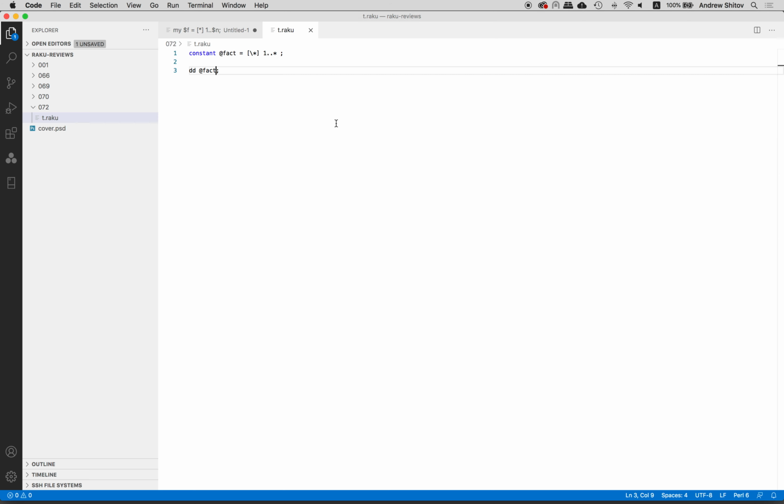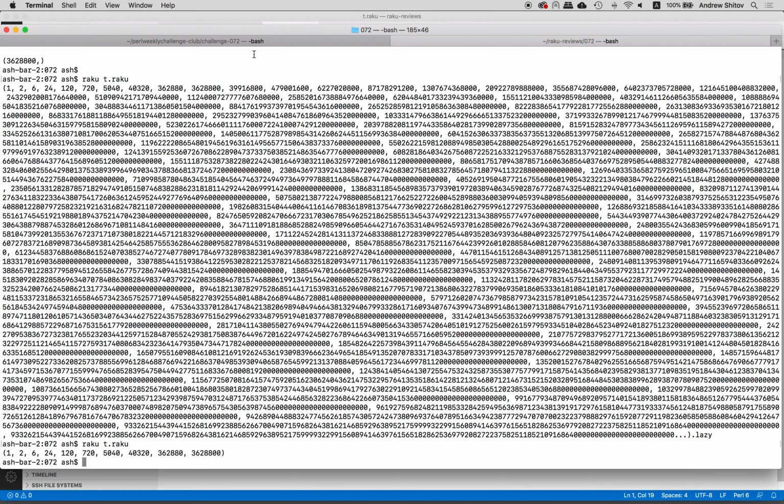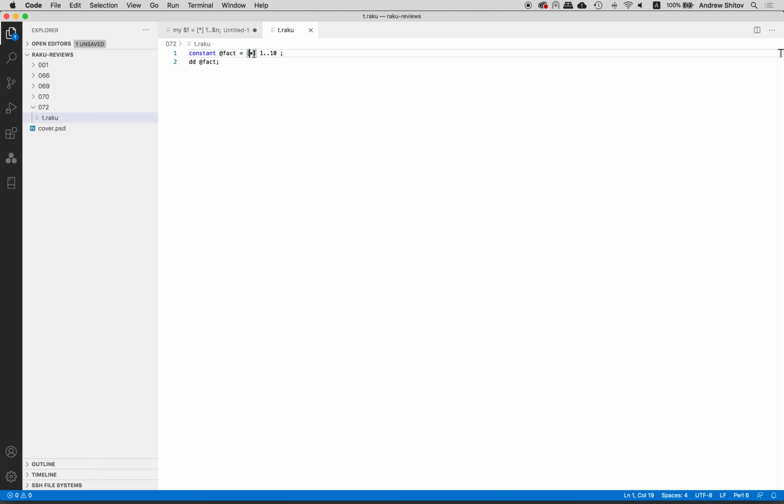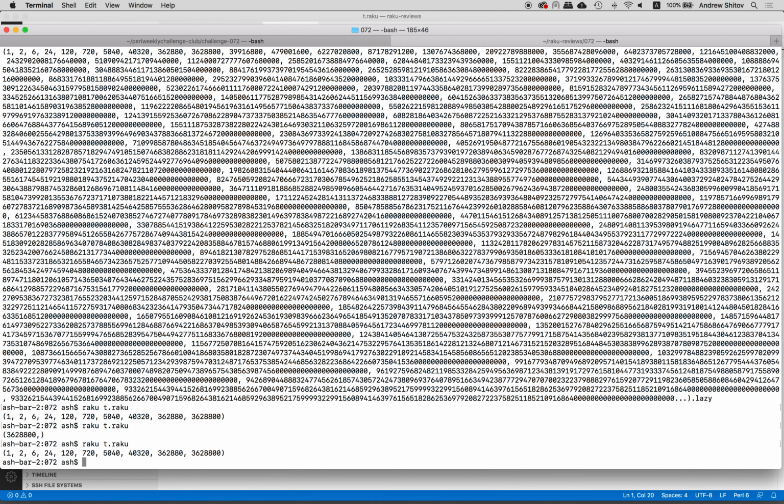It's infinitely long, and this backslash makes the reduction operator, it's called the triangle reduction operator, and basically it does not give you the final result. For example, if you have 10, you will have the factorial of 10 as a single number, but if you do it like that with this backslash after the opening bracket, you will get all the previous numbers as well.